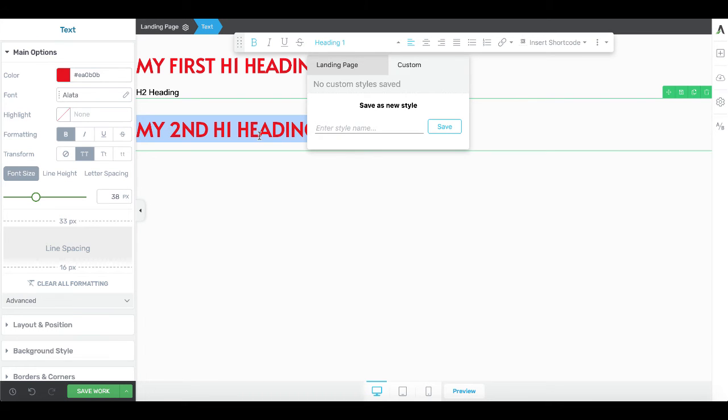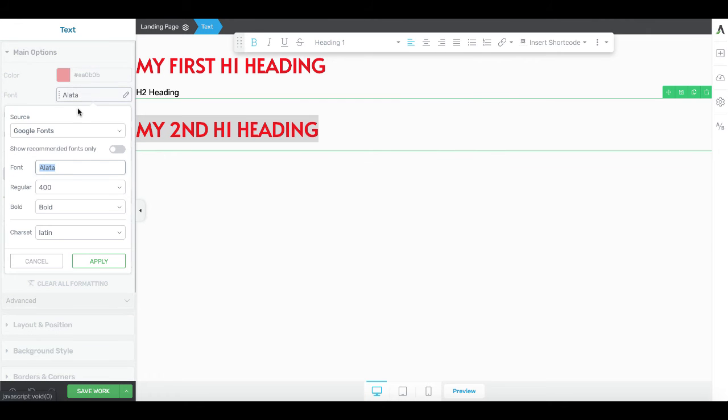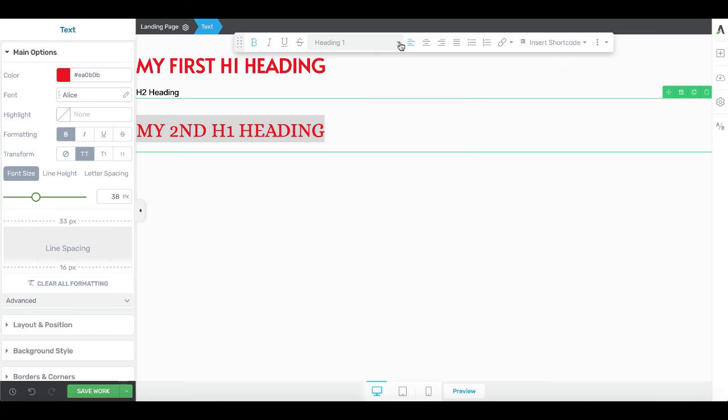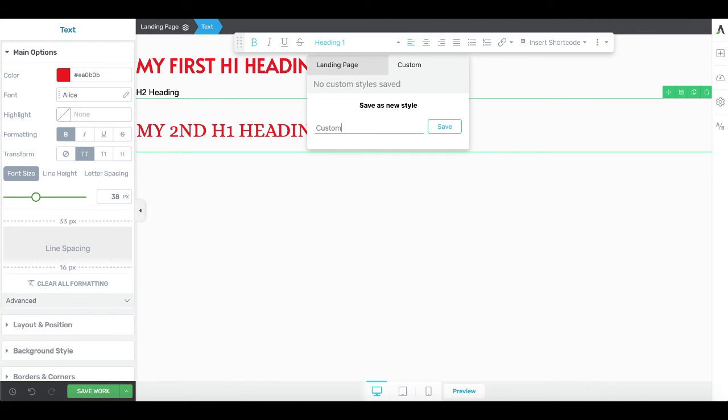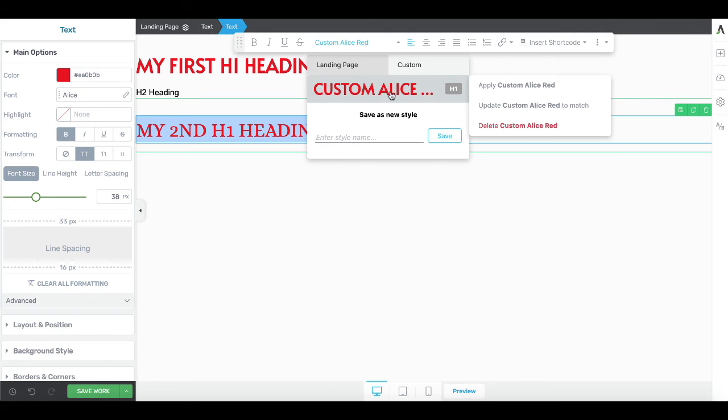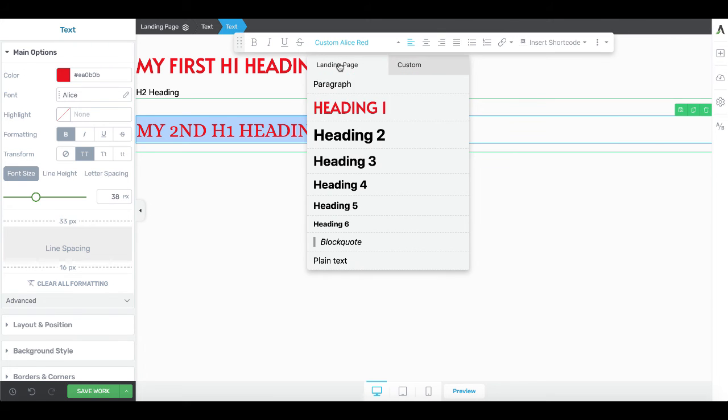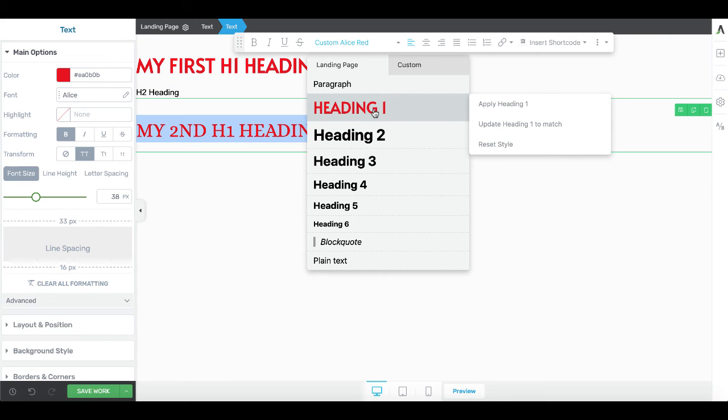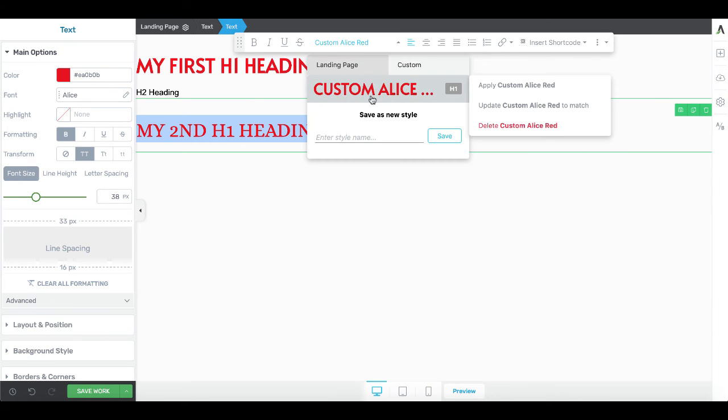So if we were to go ahead and change this font again, say we wanted a different font here, maybe something like Alice, go ahead and apply that. Go ahead and we'll say this is Custom Alice Red. We'll save that. Now we have a Custom Alice Red H1 under Custom. So then you have two settings. You have the default setting here, which you can update to match that heading. So now we've changed that as the default under the landing page settings. And we also have a new one called Custom Alice, which is also an H1 tag.